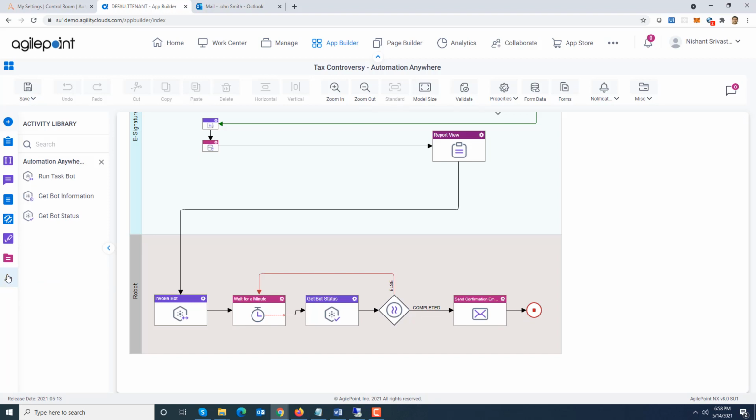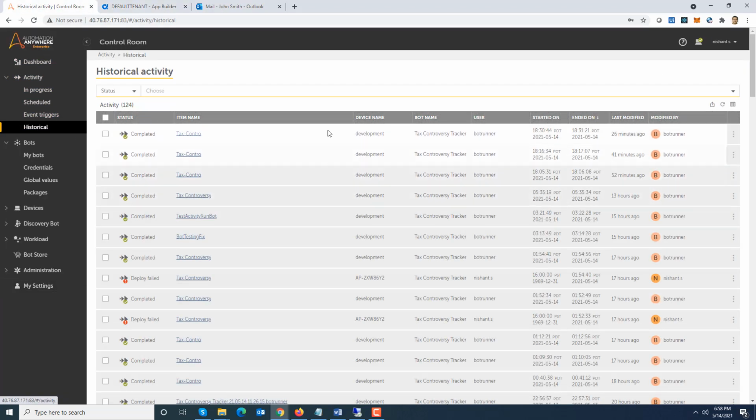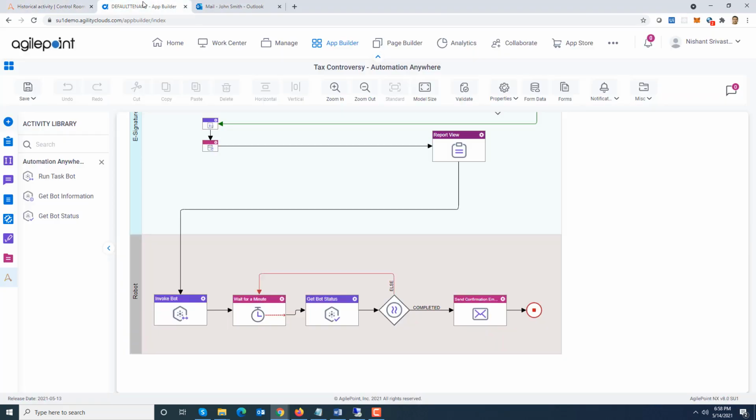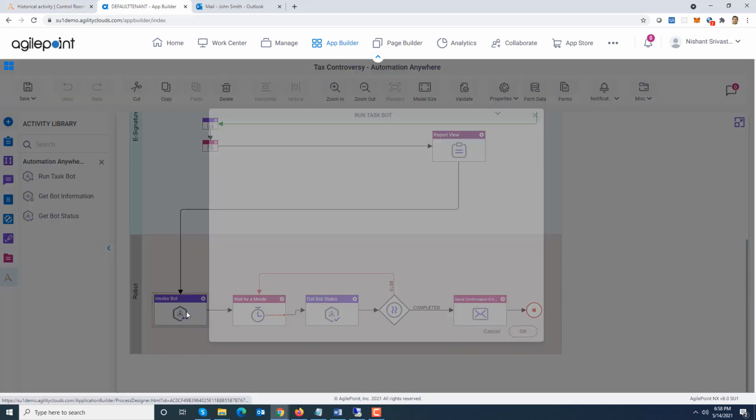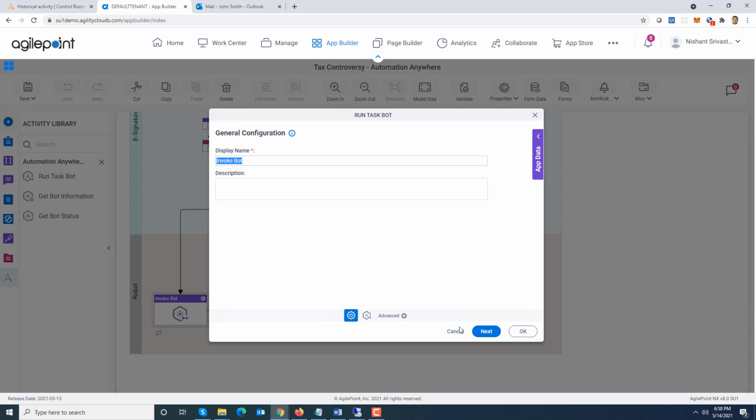Now looking at the activities, there are 3 activities in the Automation Anywhere group over here. You see Run Task Bot. We support task bots as of now. Get Bot Information: remember I showed you the information under historical usage, so it can read all of this information. And Get Bot Status. The way these activities are configured is, if I double click on it, you can give it a nice looking name.